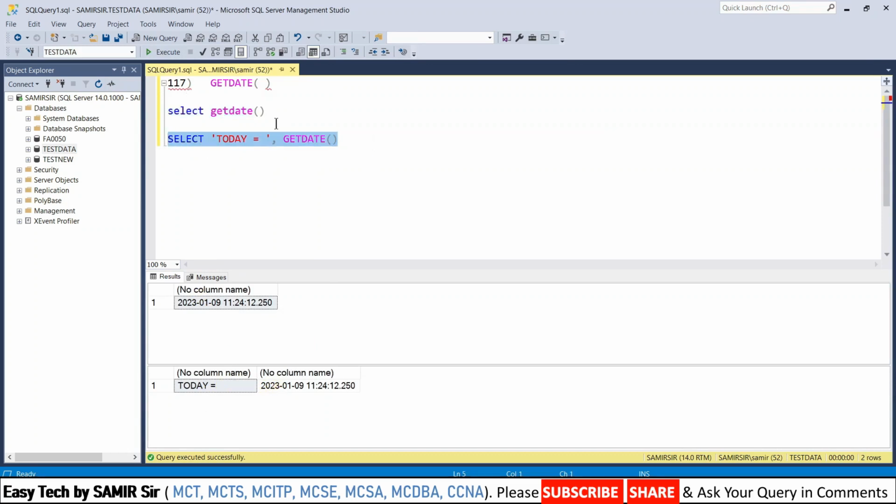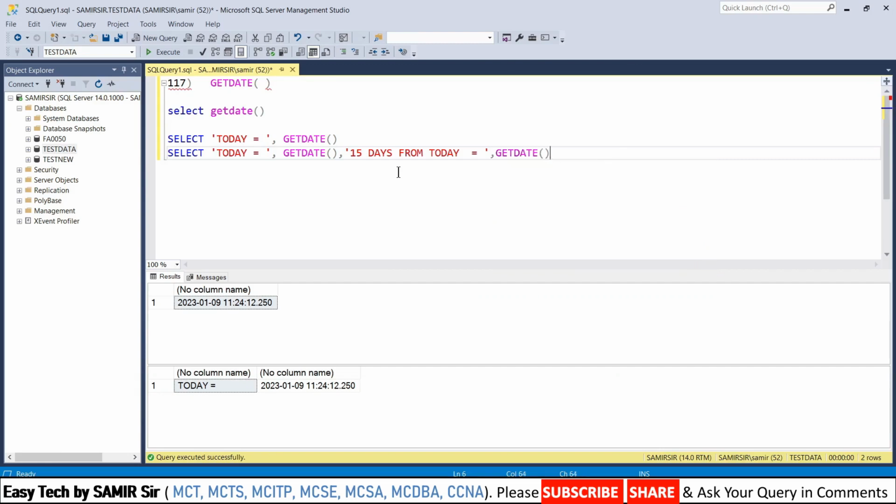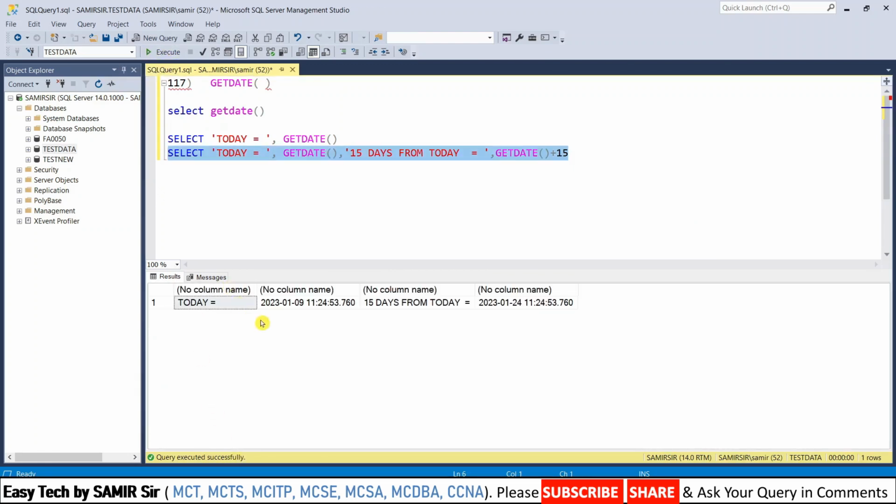Suppose you want to add some days to a date. Let's say I give another query, '15 days from today is =', comma, GETDATE() plus 15. Let me execute this query. So what will it do? It will show you today is 9th January 2023 and 15 days from today it will be 24th January 2023.